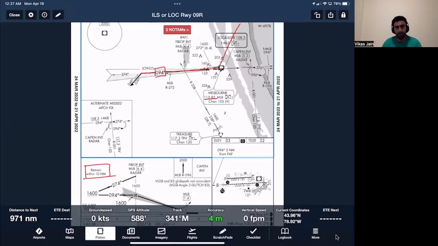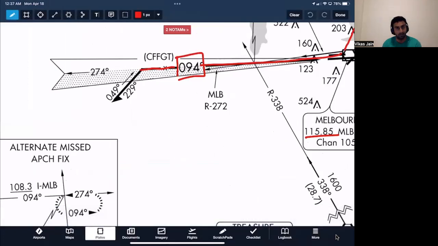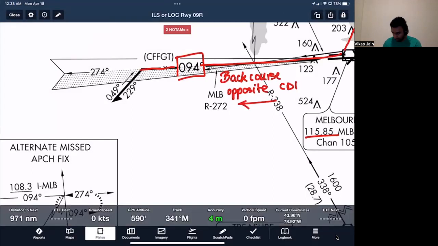Once you've flown to the 8 nautical mile point, you make the procedure turn. It's clearly written over here. It's as simple as that. Forget your CDI. When you're flying outbound, remember, you're on the back course. So your CDI deflections will be in the opposite direction. So if your deflection is towards the right, you make a correction towards the left. If your deflection is towards the left, you make corrections towards the right.